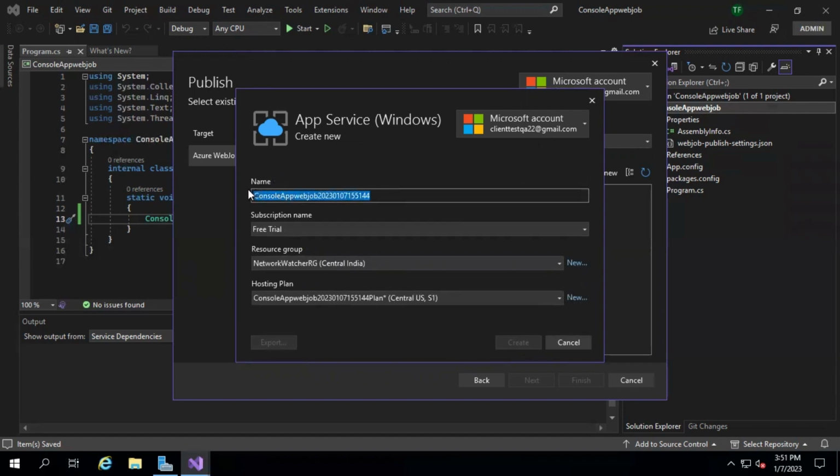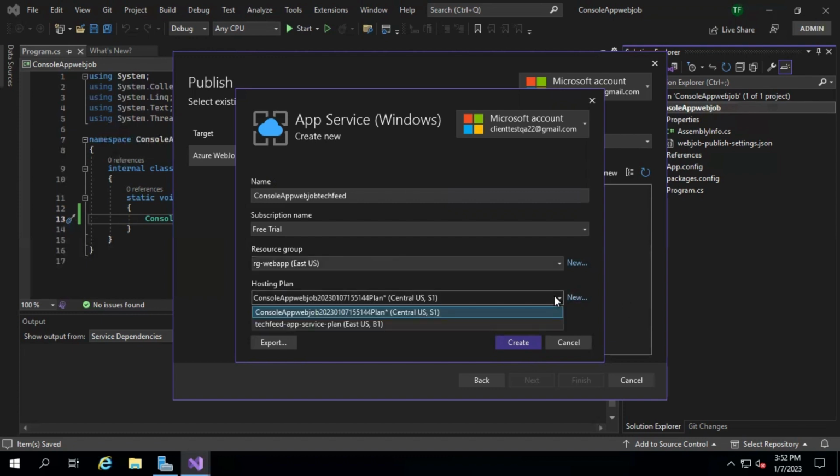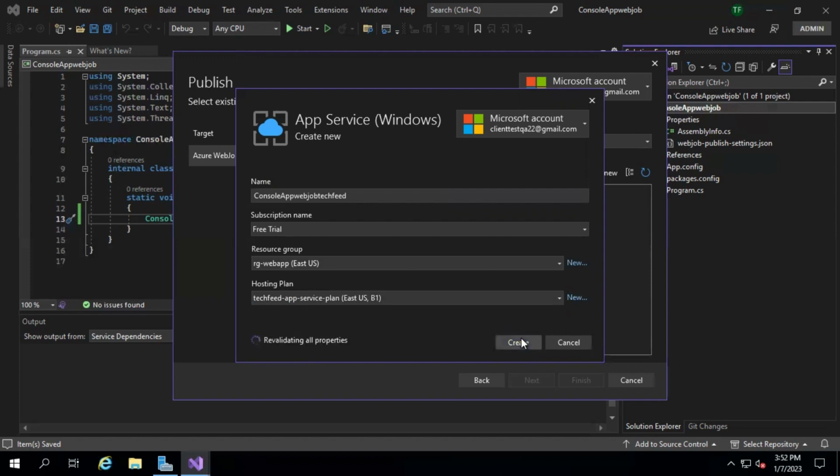I'm going to name this web job console app web job tech feed, and for the resource group, let me select RG web app, which is in East US. I'm fine with the hosting plan. Let's see the hosting plan. I can use the existing service plan, the tech feed app service. And let's go and create the app service.